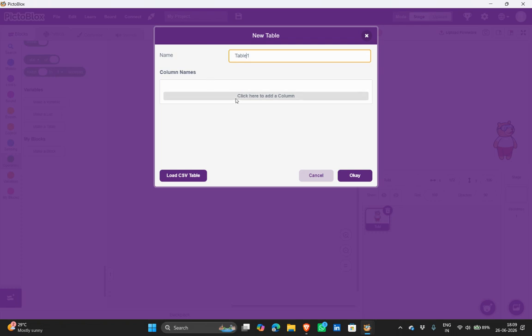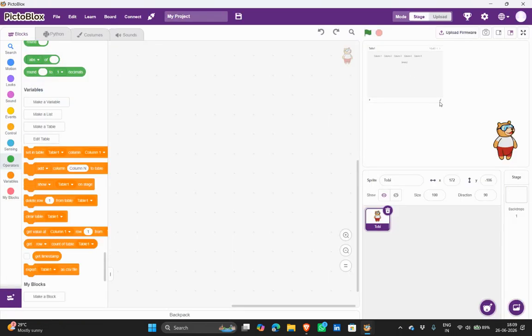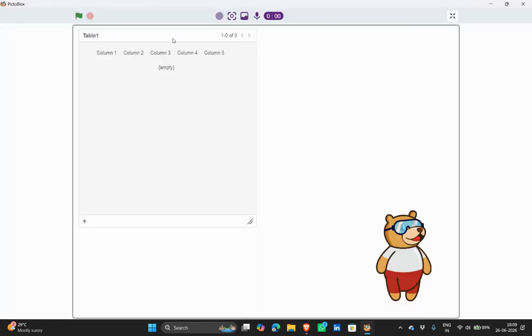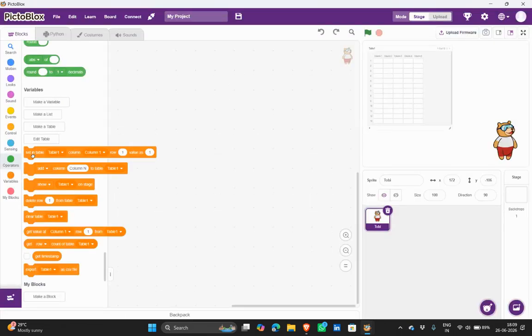Now number of columns. We can add however many columns we need, like over here, and then if you create it, the table will appear here. So in total we have 5 columns because we created so many. And if you click on plus over here, it will create the rows. So right now we have 13 rows created over here. Let's see what kind of operations are there in the table.